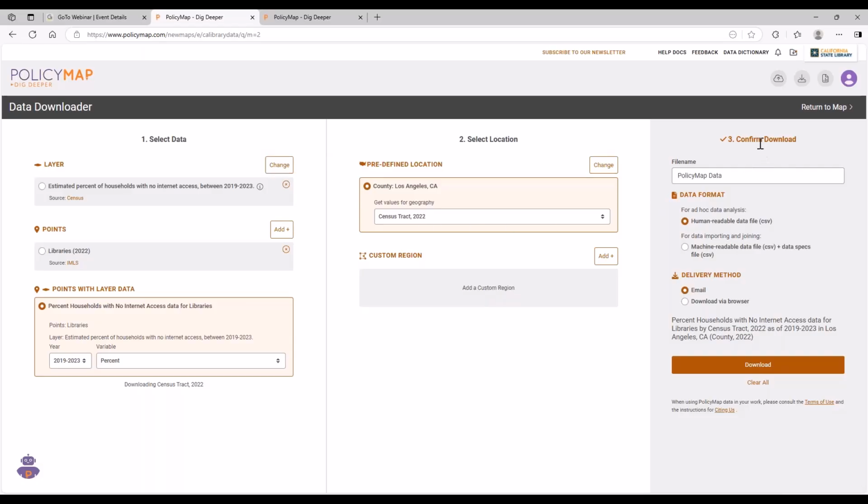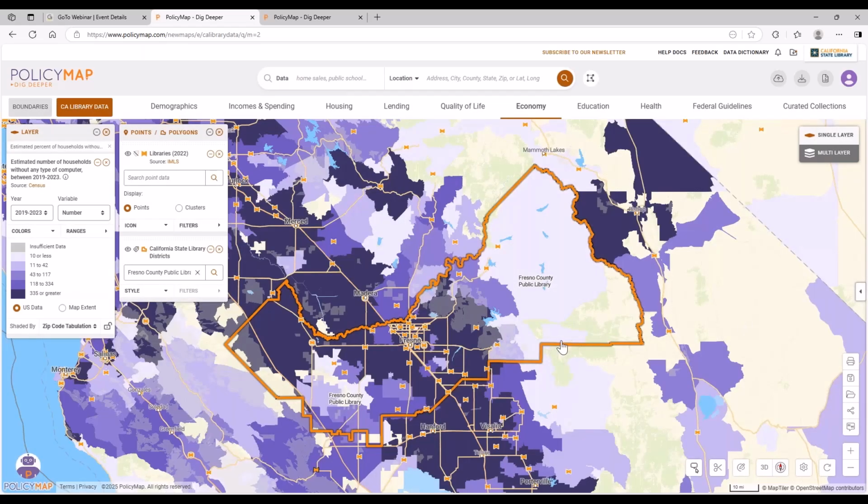And then really the last step here is to confirm the download. So you can give your file a name. You can change the data format here. And again, the delivery method as well. So that is how to download data in PolicyMap.